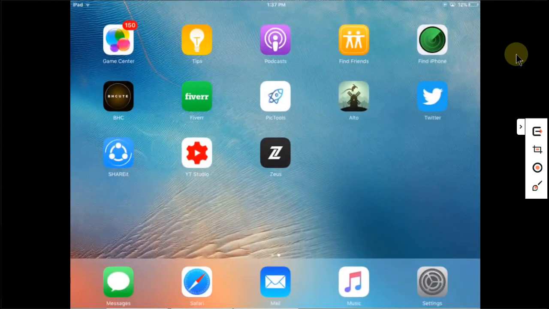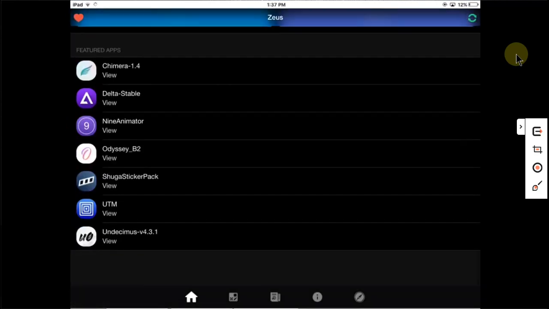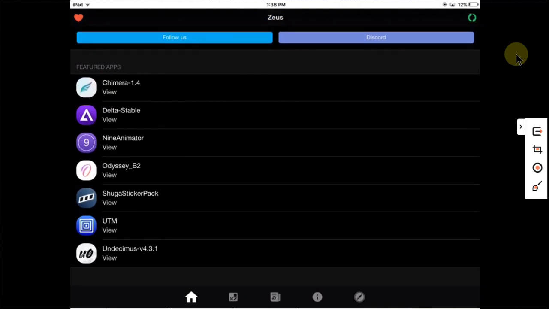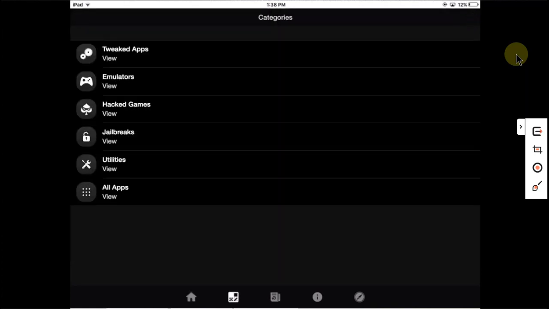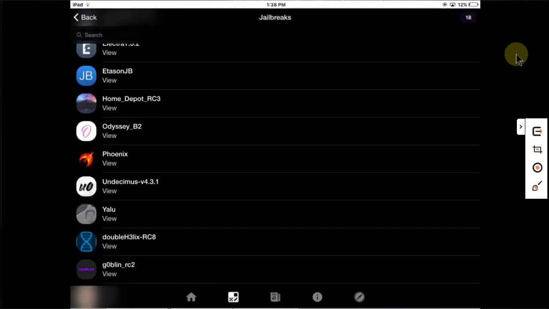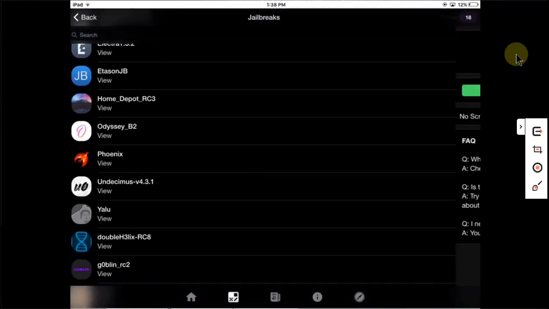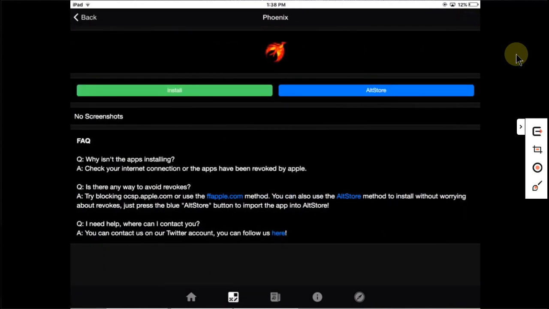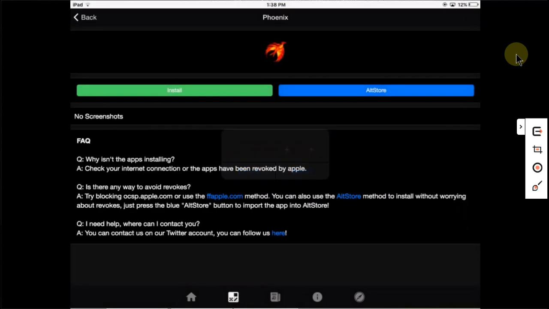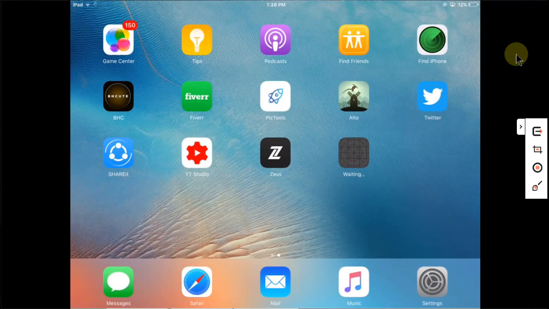So you will see this on your home screen now. Just open. Scroll down a bit. Now just click the second icon next to the home. You will see jailbreaks. If you scroll down, you will see Phoenix. Click on install and install again and go back. You will see that the Phoenix app is being installed.